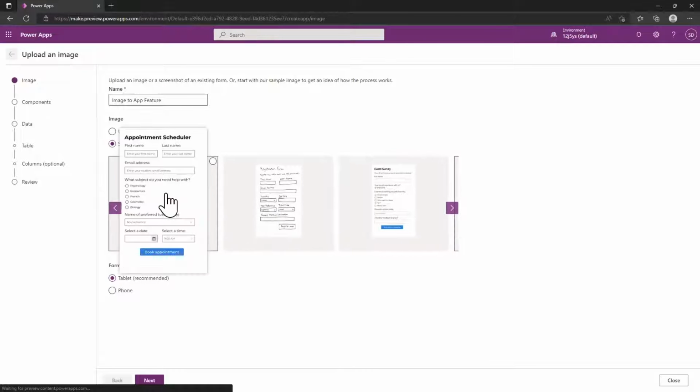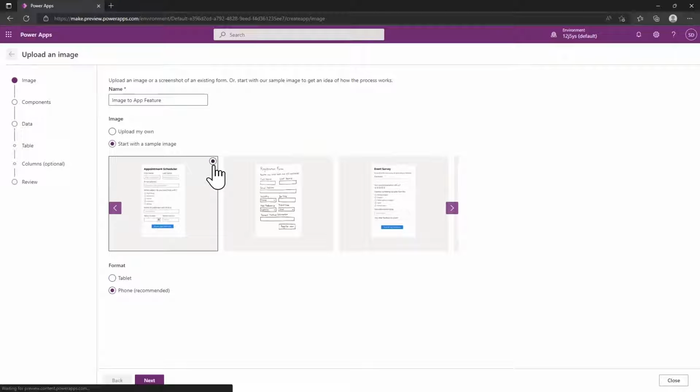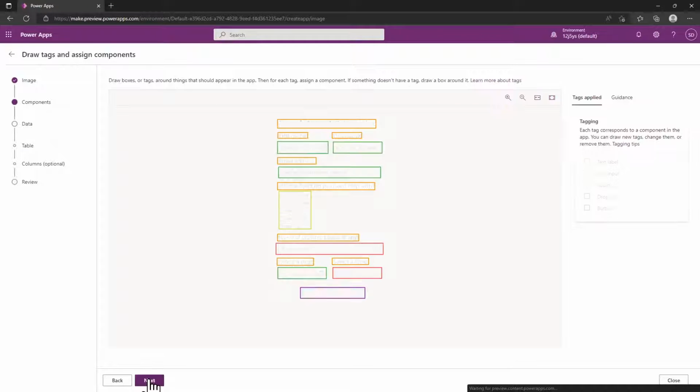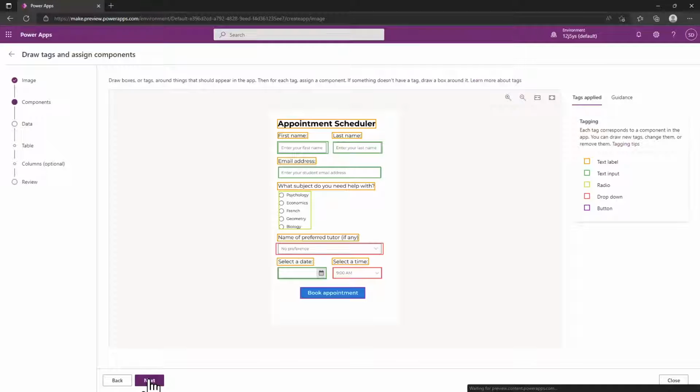So I'm just going to go on ahead and choose appointment scheduler. And then right after that, the format, I don't need to change it because I want to stick to the sample that is already there. Then I'll click on next. In this next step, the first step is to provide an image of your application. Then the second step is for you to identify the components within your application, for an example, your labels, your text boxes, your radio buttons, your date pickers.